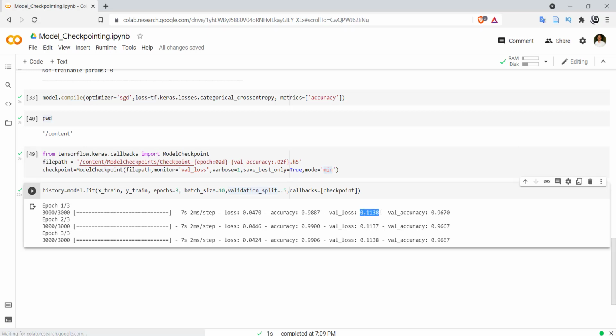So validation loss initially was 0.1138, so the checkpoint will be created for this by default. Then we will be in the second epoch. In the second epoch validation loss is 0.1137, so it is less than the previous one, so again a checkpoint will be created. But after that, when we approach epoch 3, the validation loss is increased, so a checkpoint will not be created for this epoch.